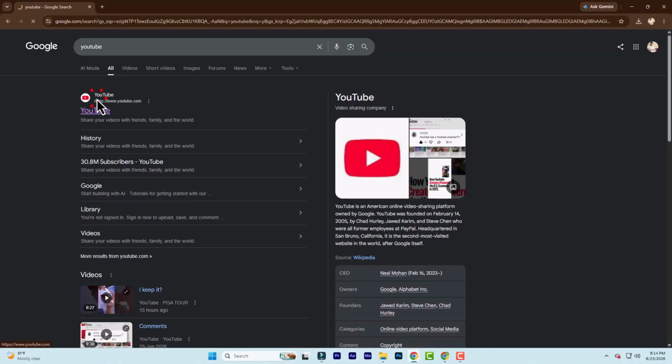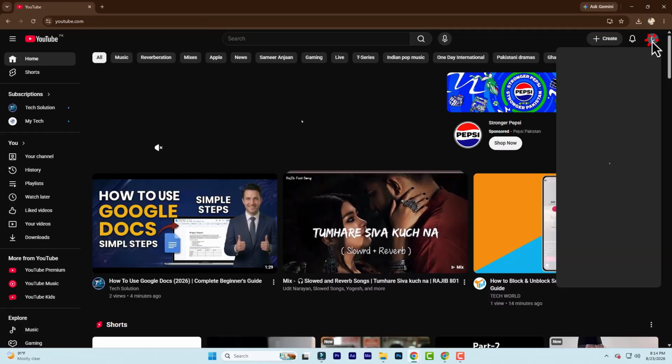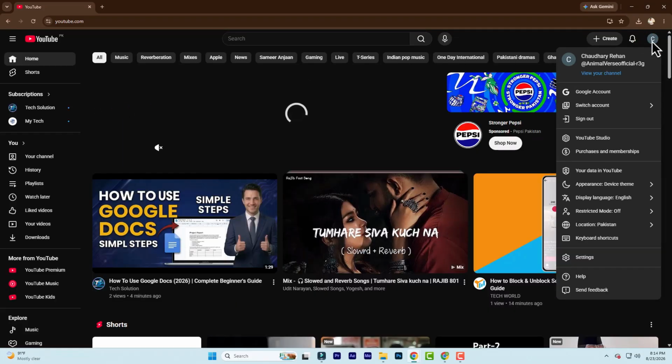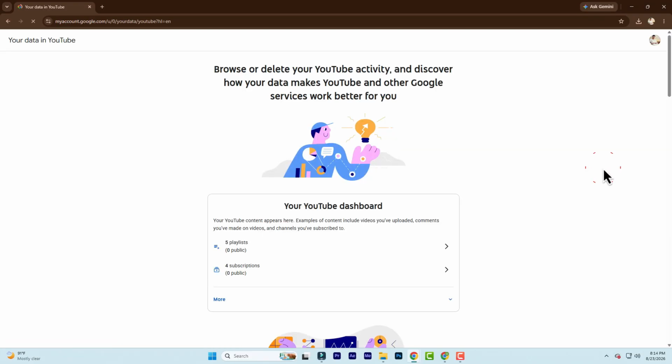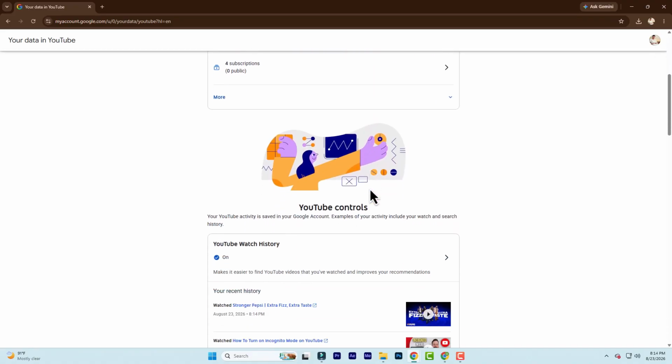Open YouTube in your web browser. Click your profile icon in the top right corner. Select your data in YouTube. Scroll down to YouTube Watch History. Click the arrow next to the history status.